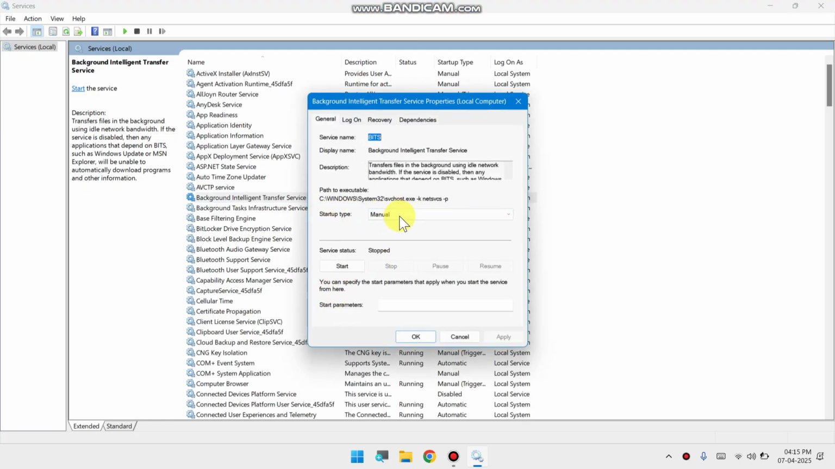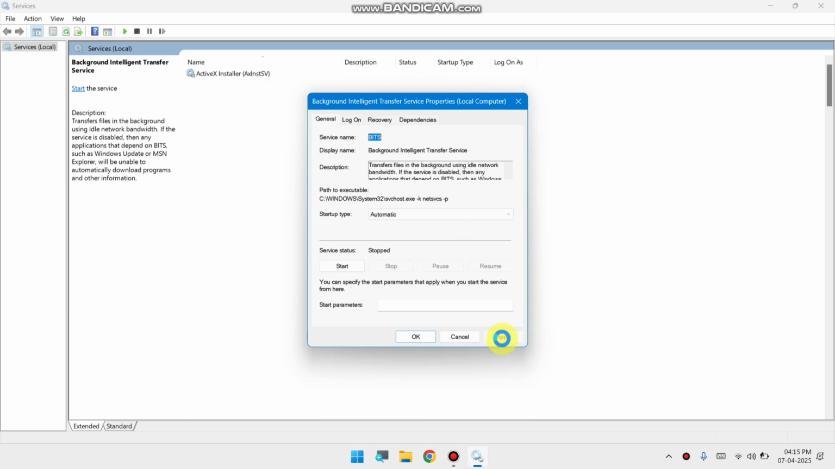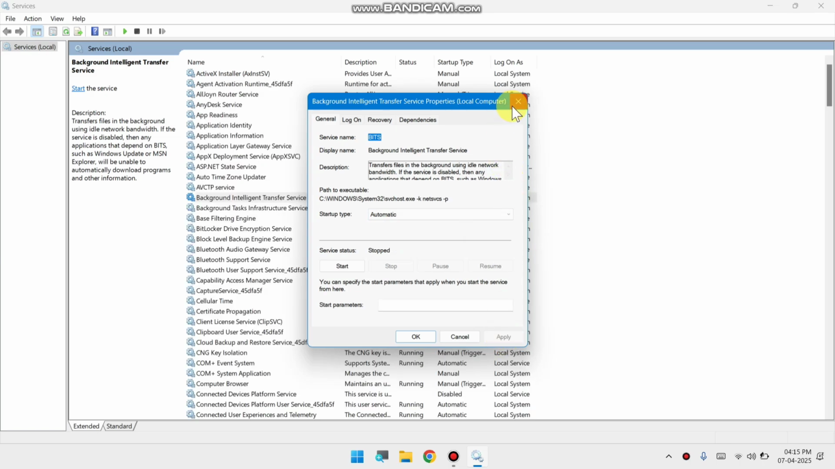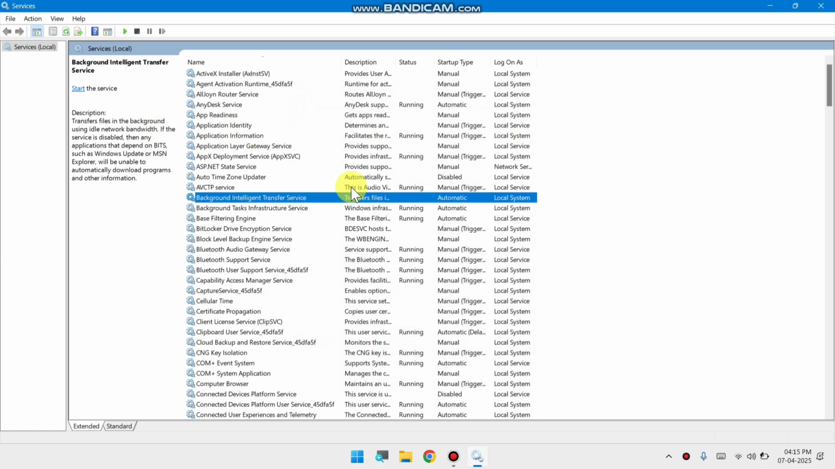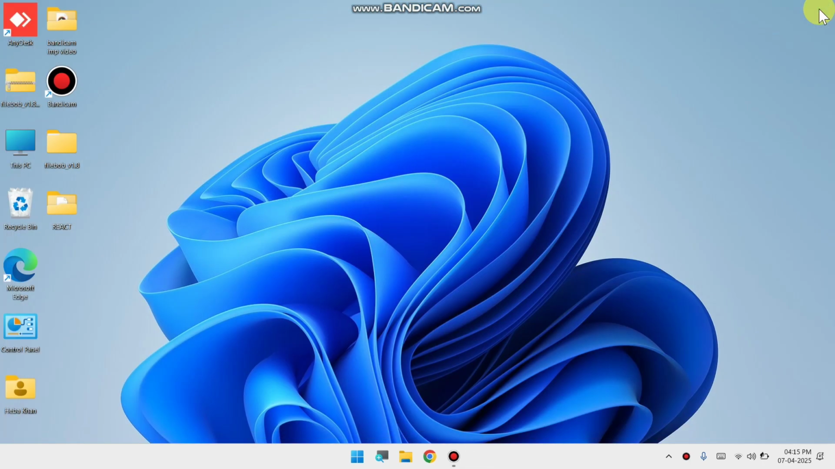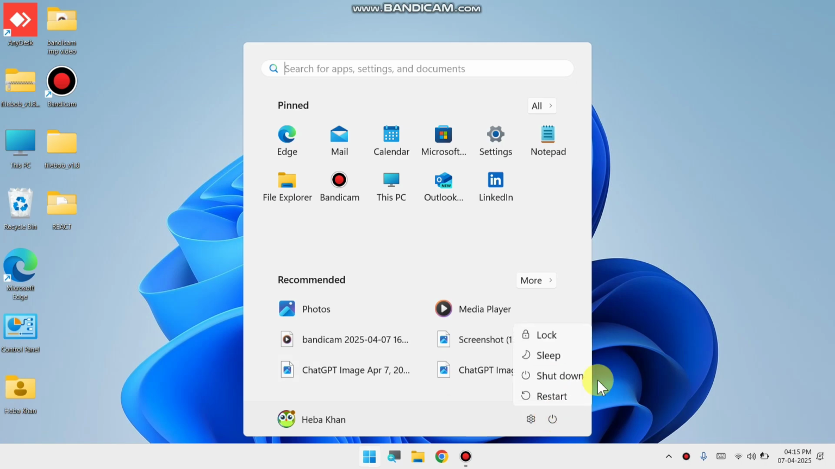Now make sure startup type is automatic. So now it is manual. So we select it to automatic. Now click on apply. After this, restart your device. And check your problem is solved or not.